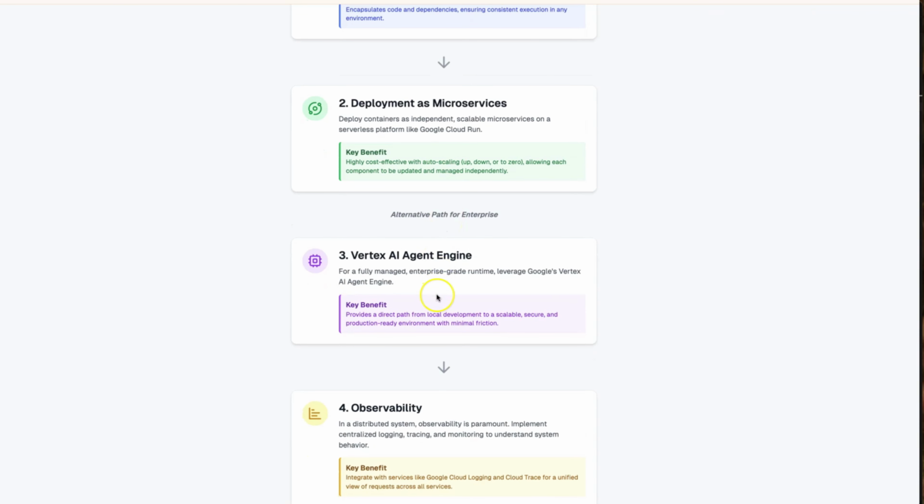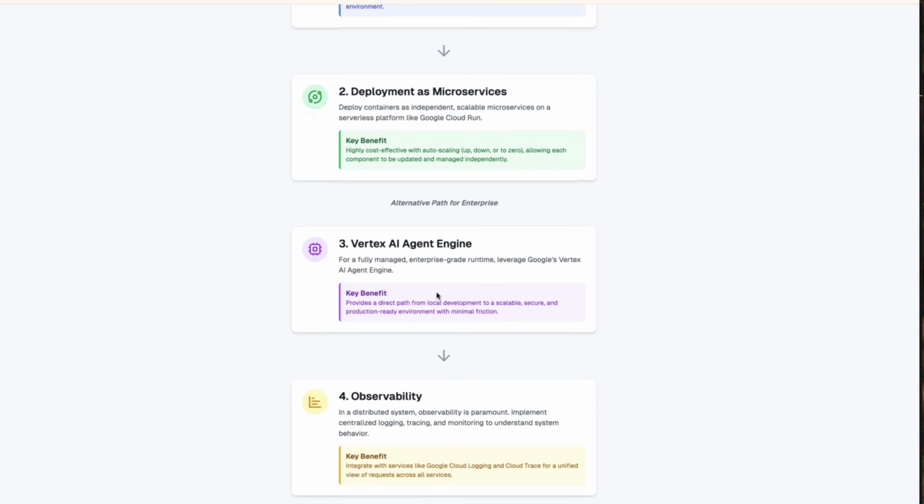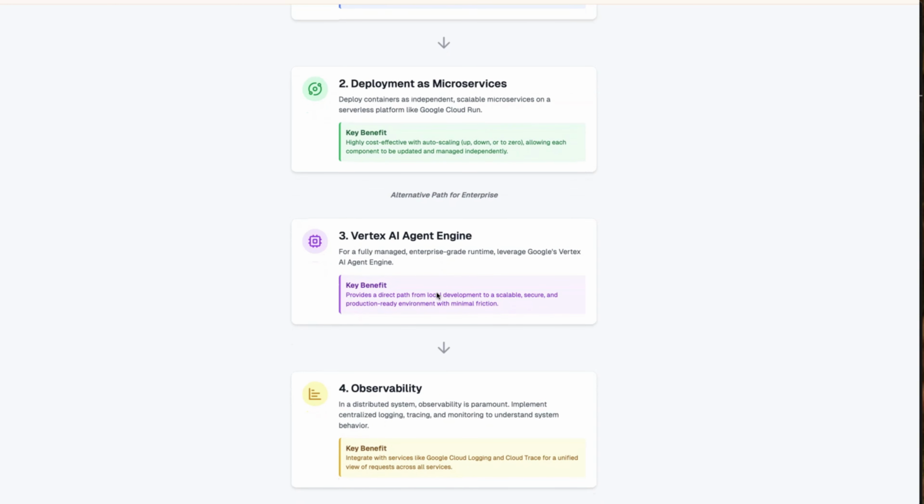For organizations seeking a fully managed, enterprise-grade runtime, Google provides the Vertex AI Agent Engine. ADK is designed for seamless integration with this engine, offering a direct path from local development to a scalable, secure, and production-ready environment with minimal friction.